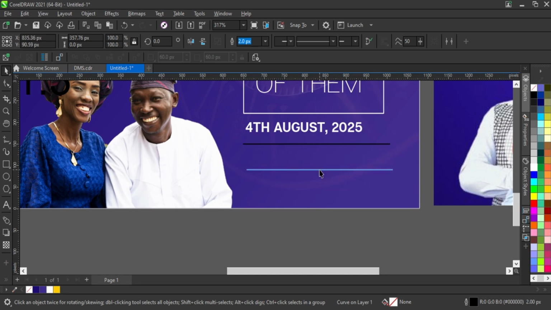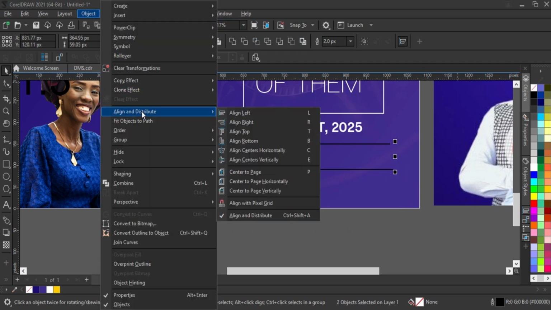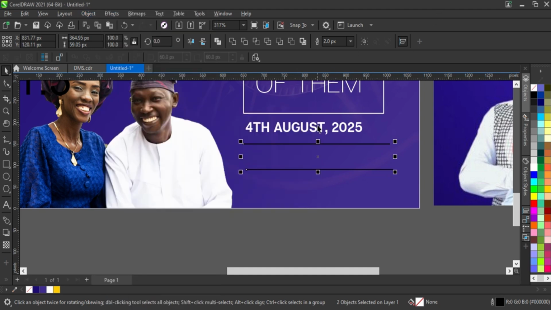I'm going to select these two together, go to my object, align and distribute, align them to the left. If you see that there are letters here, these are the shortcuts. If I press L, it aligns to the left. L aligns to the left. If I press T, aligns to the top. B aligns to the bottom. That's not what we're doing now.